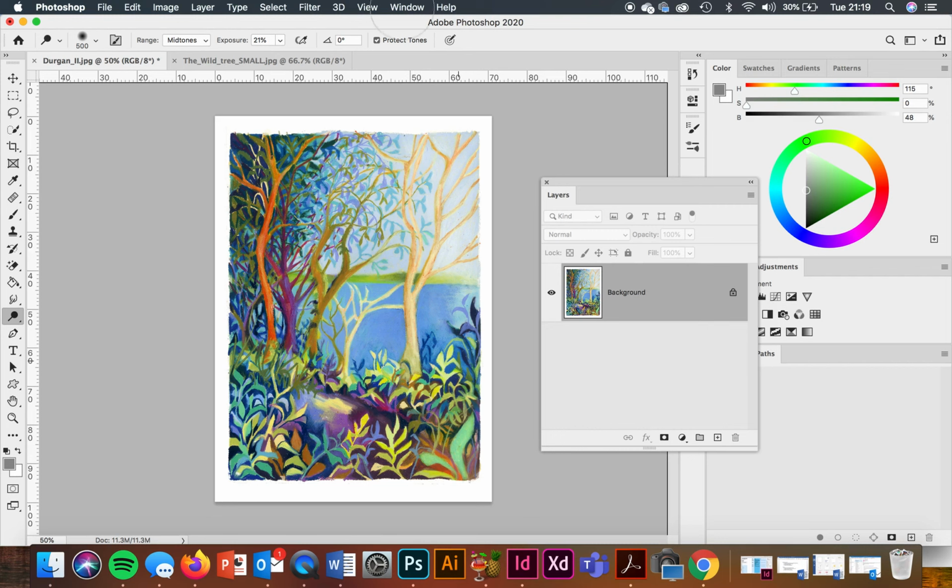I'm happy with that. Now I'm going to come in this time with the burn tool. The burn tool again, square brackets on your keyboard to adjust size, and range, midtones, shadows, highlights. I'm going to just change up the shadow tones here, and the exposure here, I'm going to take that right down because I don't want to burn this image out too much.